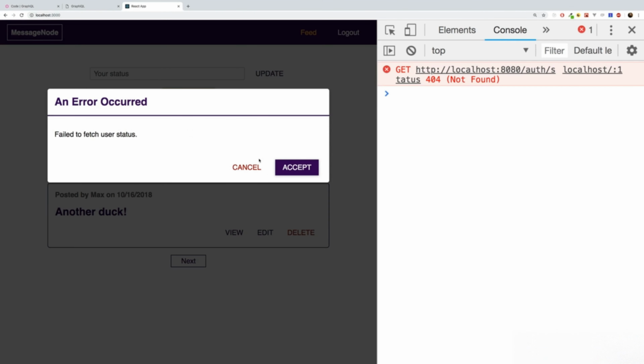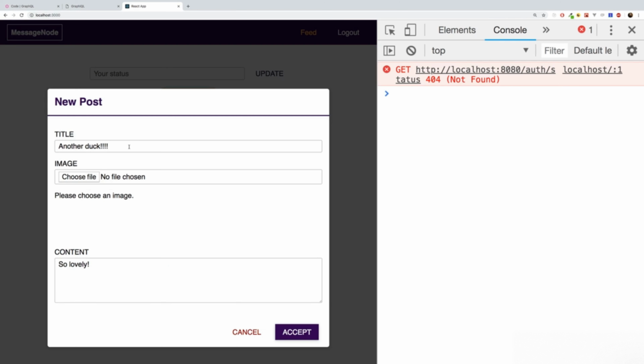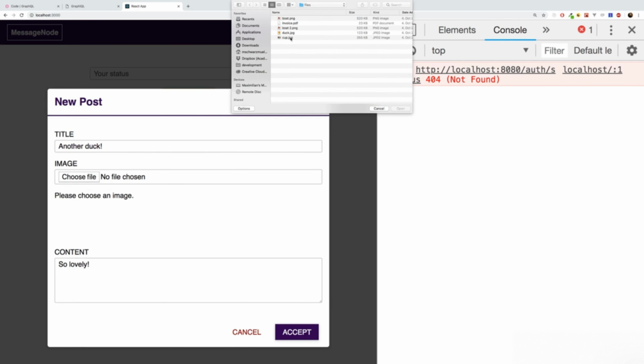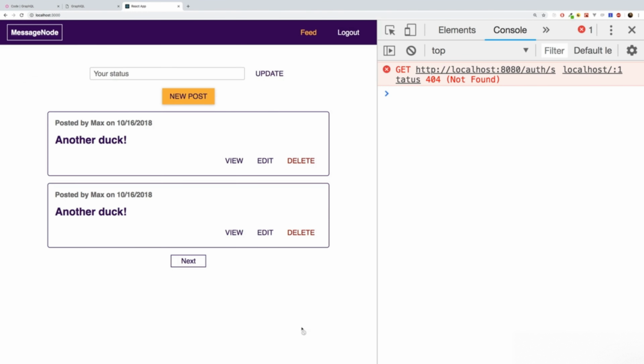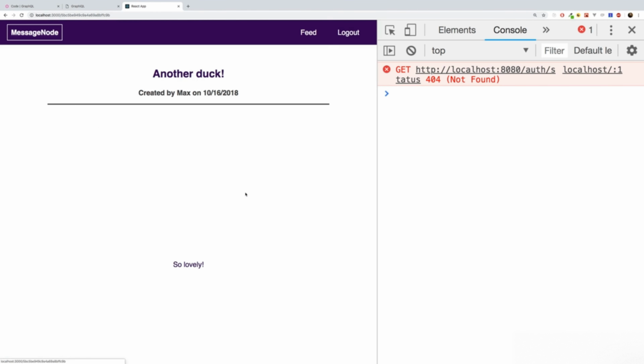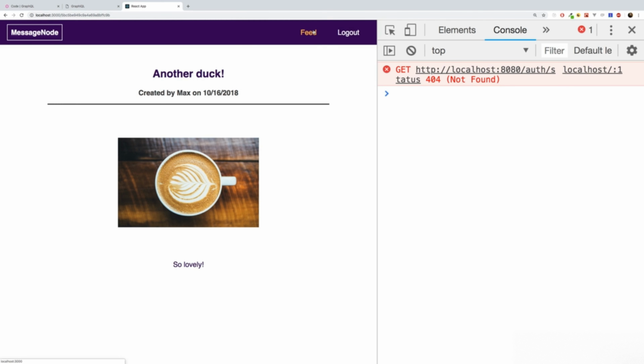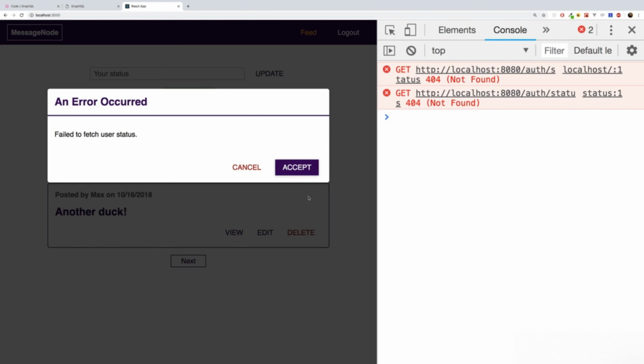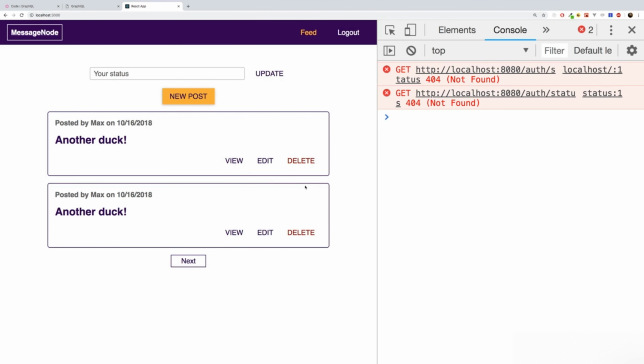And now, if we reload, we should be able to remove the exclamation marks and try out choosing a cup as an image here. Accept, no error, and we see the cup here too. So this all seems to work. The status and deleting of posts are the remaining things that don't work.